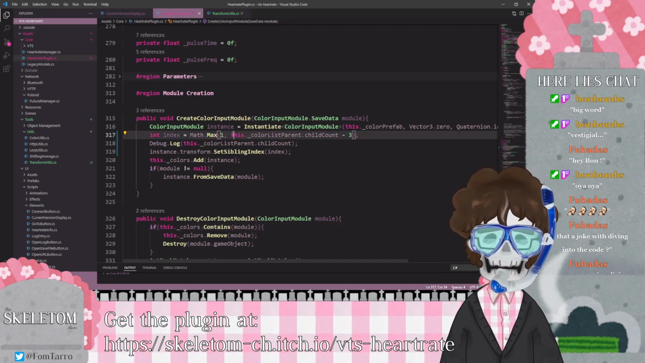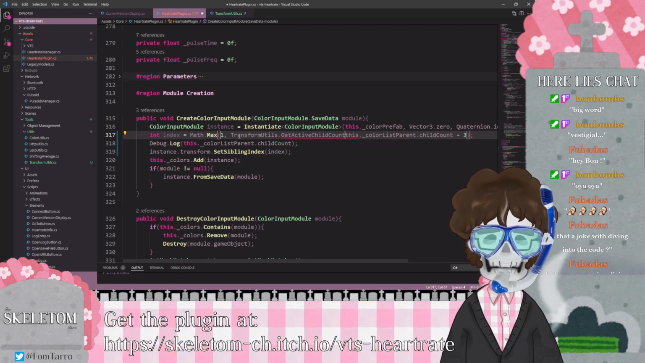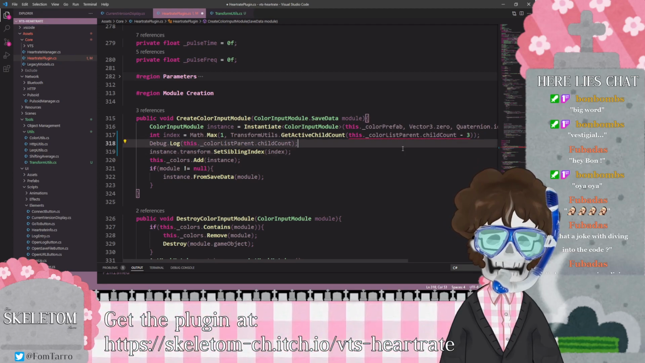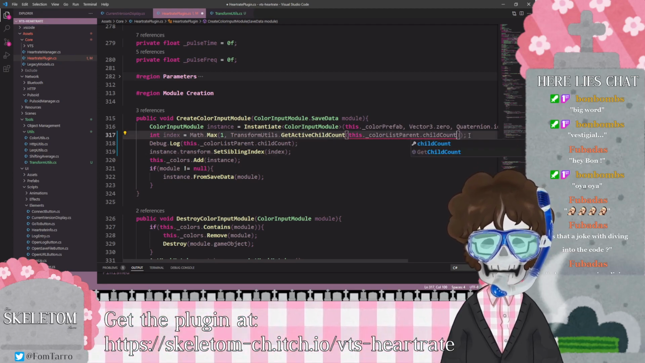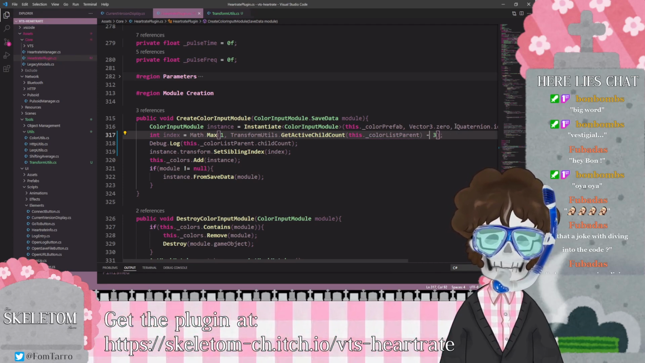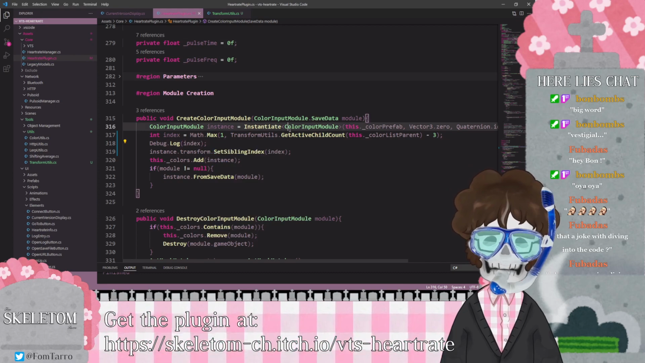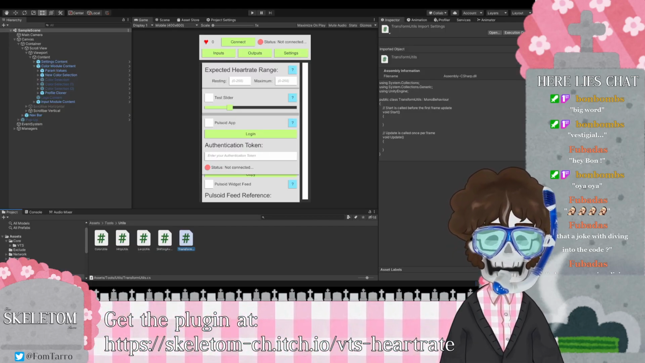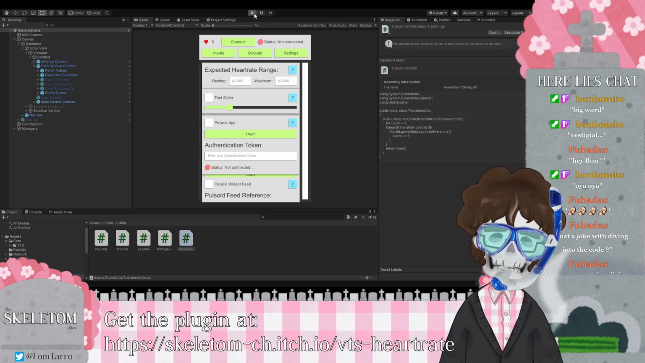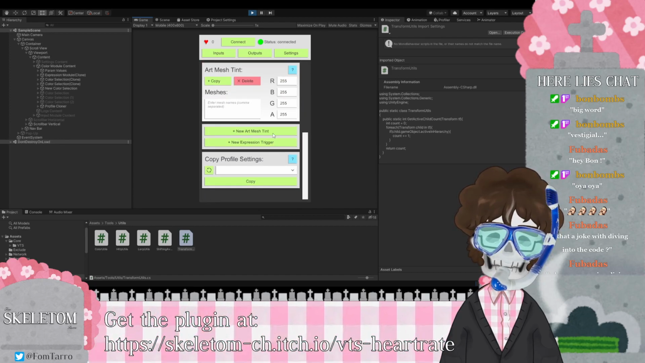So then we can do GetActiveChildCount like this. Oh, and then the -3 goes like that. Print out the index. This will work. This will work first try because I'm a big brain genius. There we go.